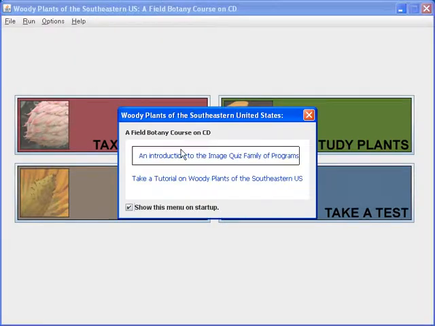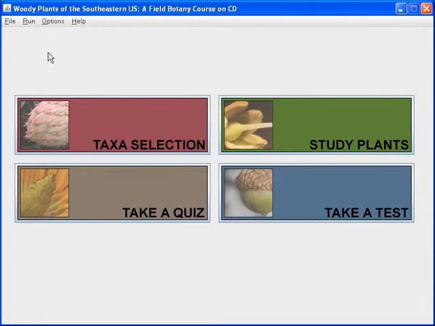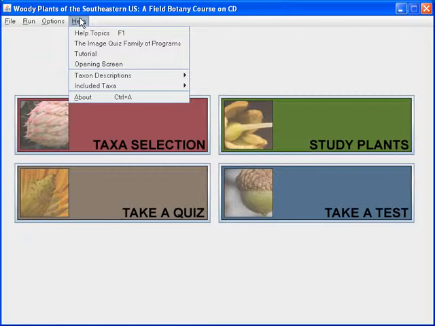Clicking on Opening Screen takes us back to the initial screen that we saw when we first started the program. The selections on this screen are also available directly from the Help menu. Here is the Introduction to the ImageQuiz family of programs, and here is the tutorial. Let's take a look at what would happen if we clicked on the tutorial.